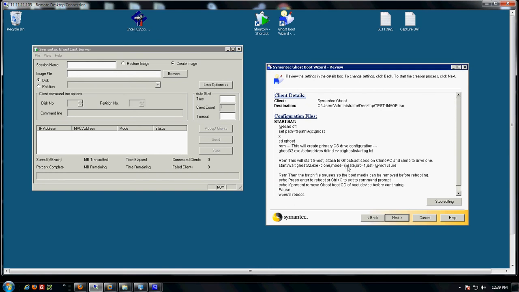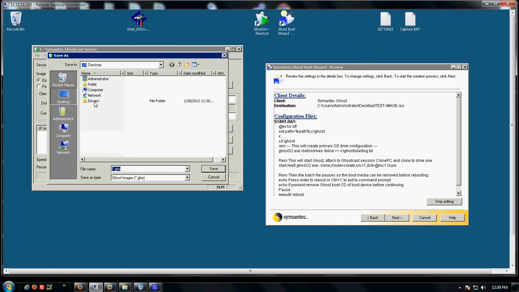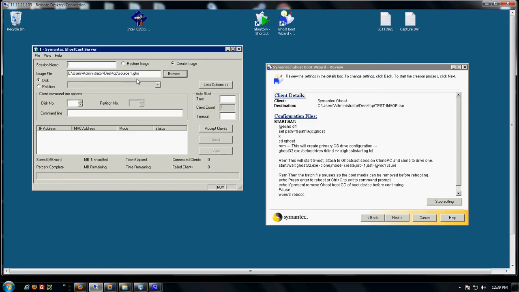Alright, so I'm creating an image, and I want to place that image on my desktop, and I want to call that image source, and I'll just call it source 1. Okay, so that's where the image is going to get saved to. My desktop, source 1. Once it captures the image, it's going to save it to my desktop. Alright, I want to choose a disk because I want to capture disk. And now I want to choose disk number 1.